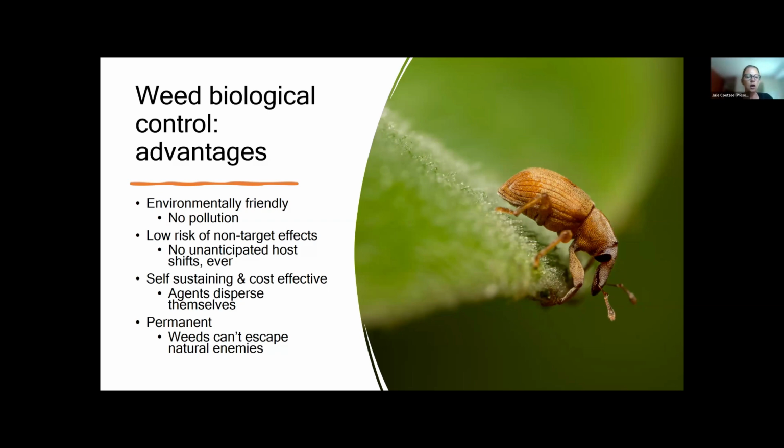And it's permanent. These weeds can't escape their natural enemies. So their populations might fluctuate over time, but essentially, once that insect is out there, it's tied into the population ecology of that invasive species. And we've had fantastic success throughout Africa.